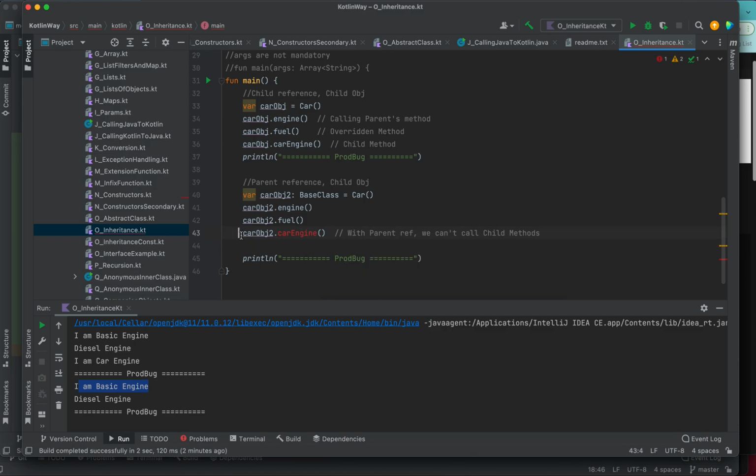Yeah, this is similar to Java. There is no change: if the reference is of parent, you cannot call child methods. But a child can easily call all the methods, whether they are present in the parent or in the child. But in this case, we cannot call car engine. So basically, a child method cannot be called with an object whose reference is parent.